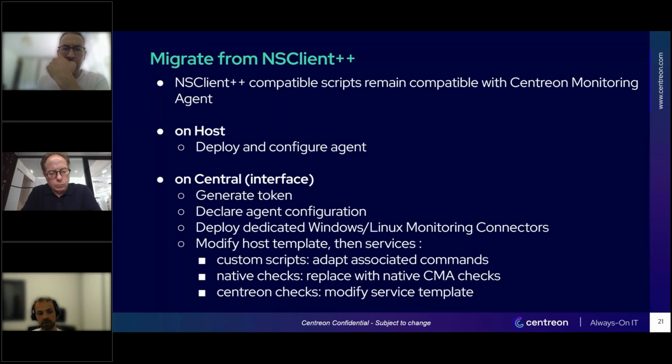First case, you are using custom scripts. So you will have to adapt the associated commands, and of course put the script on the host, and this command will be executed by CMA.